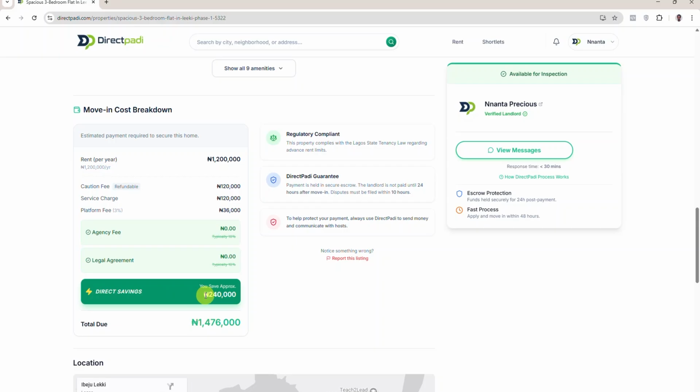So you see, you're actually saving your future tenant 240,000 naira on this particular property. Because previously, if they rented this property through a traditional agent, they would pay this 240,000. So you see how DirectPadi is saving your tenant money and enabling that tenant to rent your property faster.